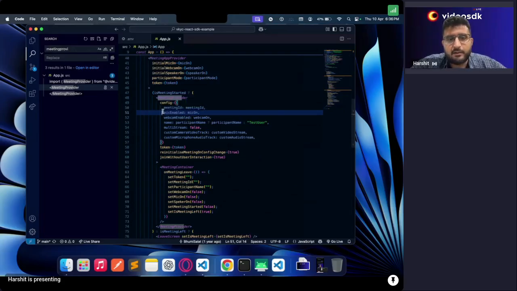Then we are setting the mic status, whether you want to keep the mic on or off. We are also setting the webcam status, if you want to keep the webcam on or off. And then we have the name of the participant that the participant just typed in. And then we have something called multi-stream. So we give you the option to select encoder configs, whether you want 1080p resolution, 4K resolution, or 720p. If you want to fixate it, you can keep the multi-stream to false.